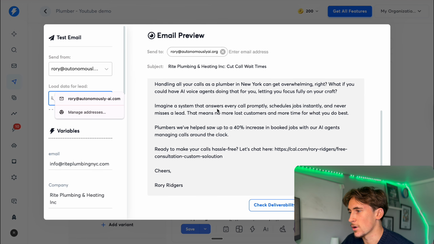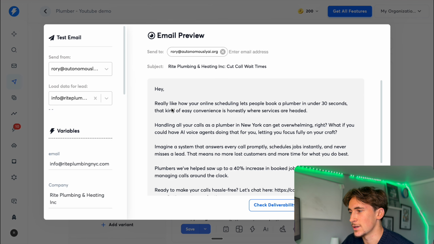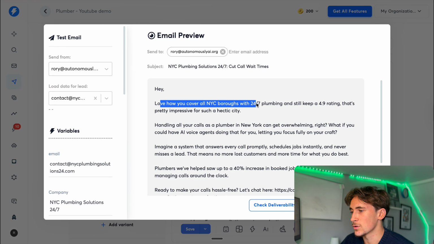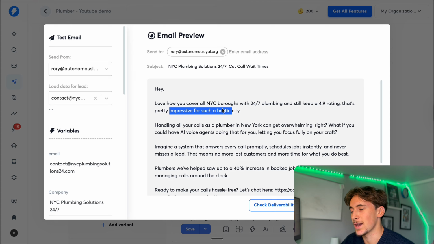Perfect. Then we can scroll through a couple here. You can see these are all different. So it's got the name of the company, and then really like how your online scheduling lets people book a plumber in under 30 seconds. Very cool. So it's obviously got that from their website. Love how you cover all NYC boroughs with 24/7 plumbing and still keep a 4.9 rating. That's pretty impressive for such a hectic city. So very nice. As you can see, these are all personalized.